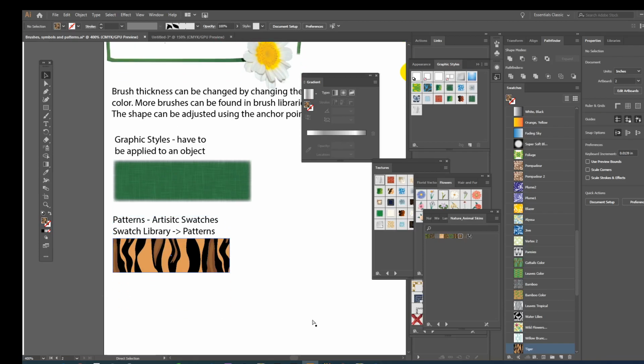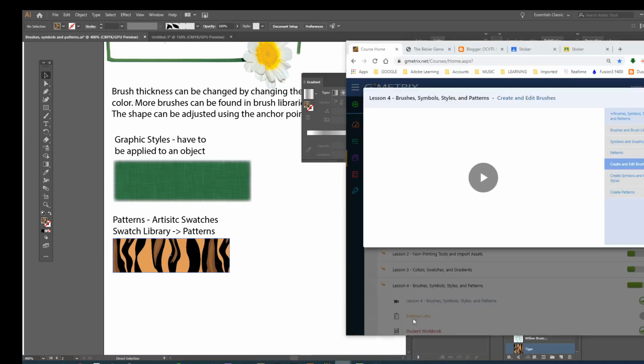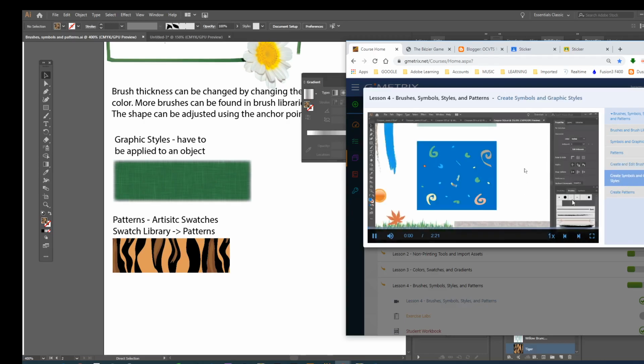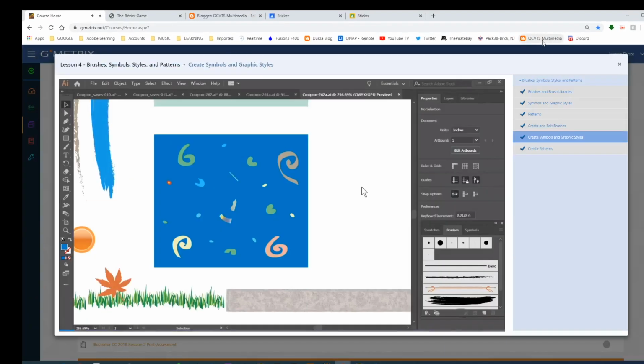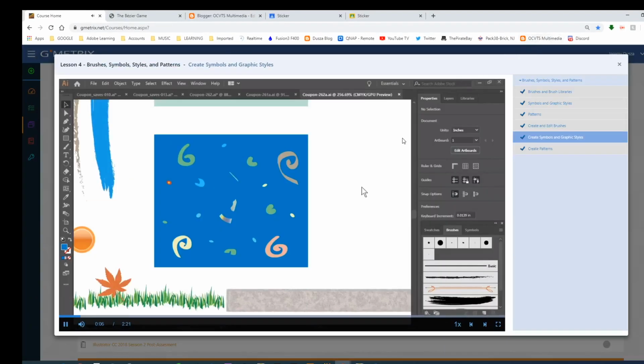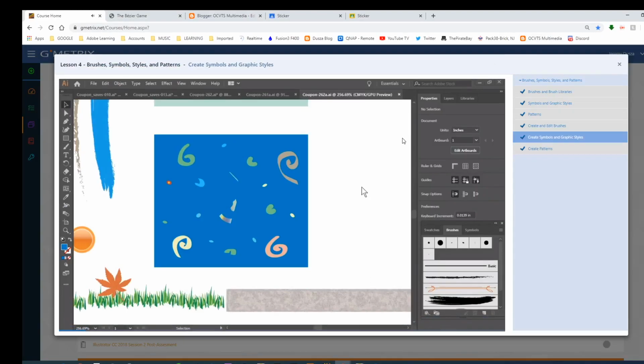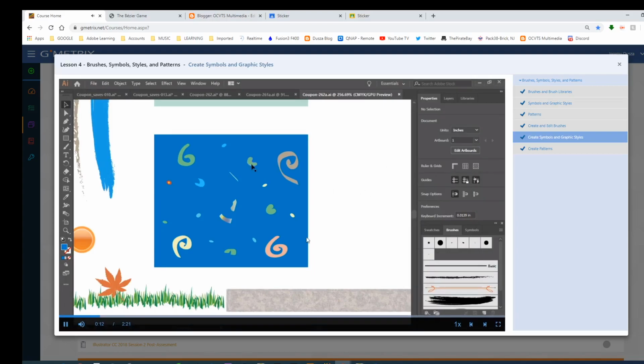All right, and now I think we're going to go into creating some custom ones. Actually, I talked about creating the swatches. I don't think I talked about creating a graphic symbol. Earlier we saw how symbols are added to an illustration. Let's see how we can make a symbol out of an existing object. First, I'm going to select a small shape inside of this background. All right, we did that.